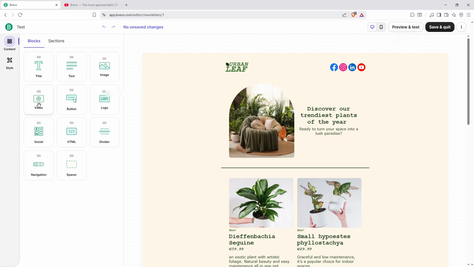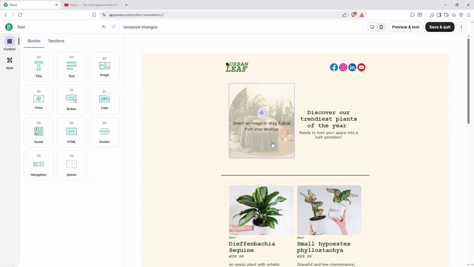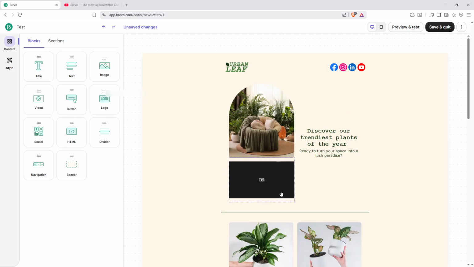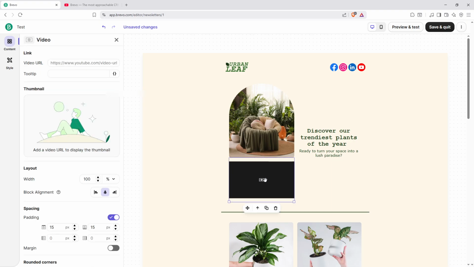Once you find it, it's time to drag and drop it into your email design. This functionality makes it easy to place the video exactly where you want it to appear, allowing for seamless integration into the overall layout of your email. Once the video content block is in position, hover over it. You should see an option to click on it, which allows you access to more settings.